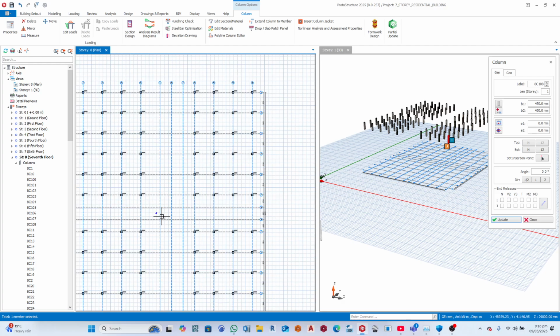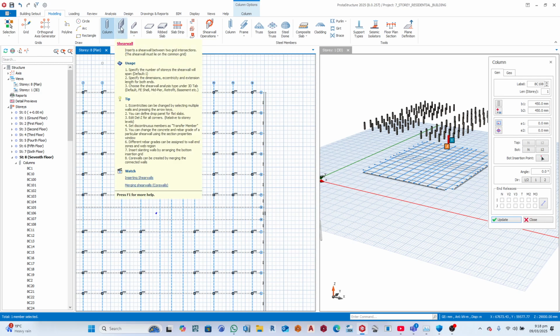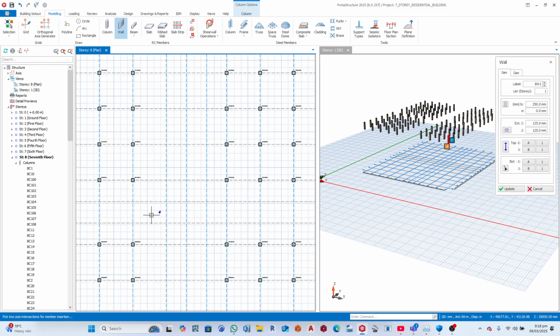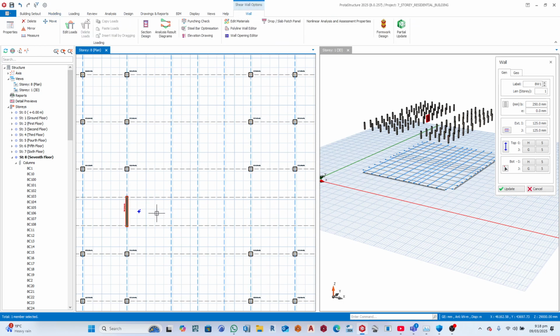So why have I left these spaces here? Let me do something different. Go back to the modeling and let me pick a wall. I want to do a core wall. So I'm going to do a wall here up to this point. I've started here, I'm coming there. Then I'll put it like this. Then I'll put another wall here.